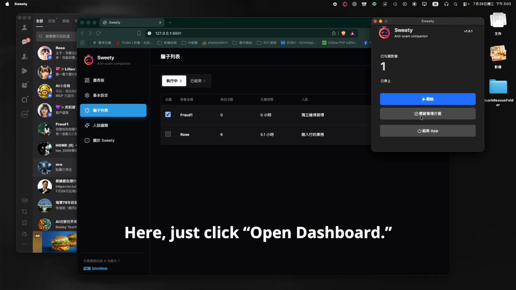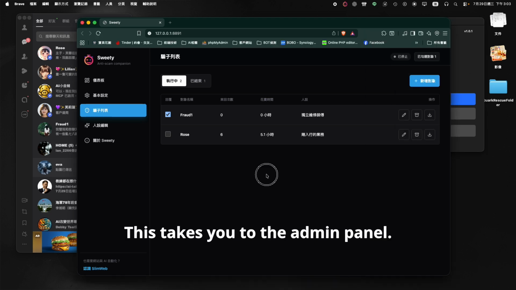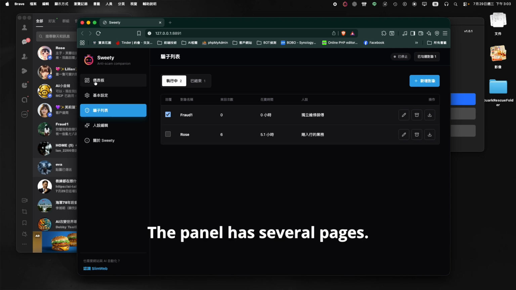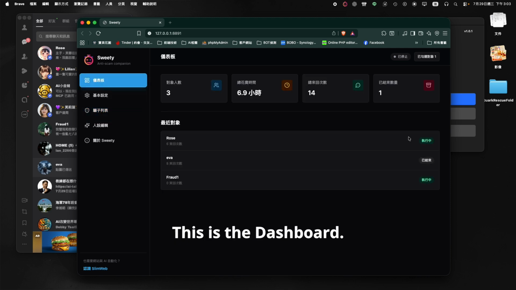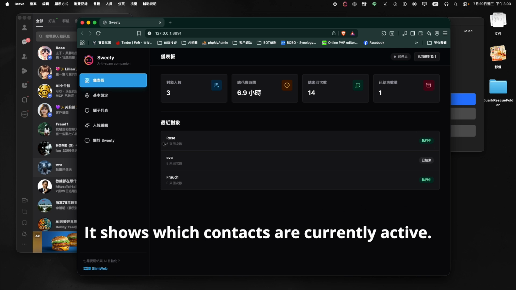Here, just click Open Dashboard. This takes you to the admin panel. The panel has several pages. This is the dashboard. It shows which contacts are currently active.